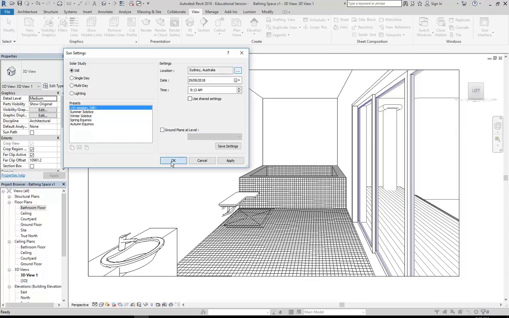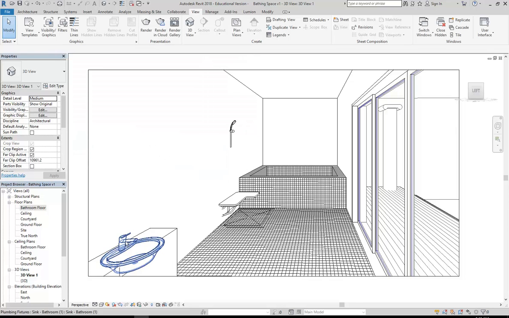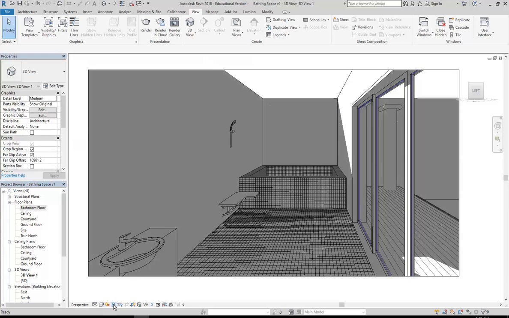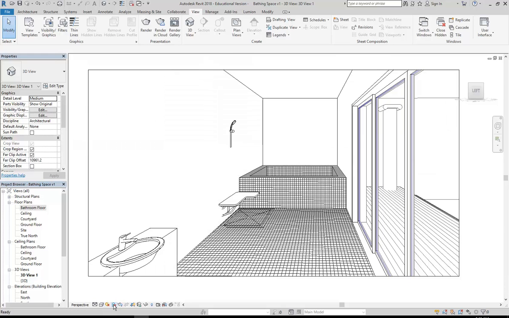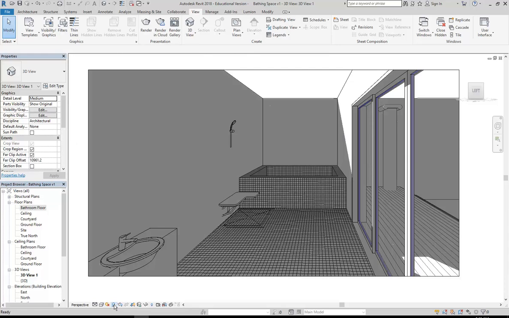So I'll click OK. And then to see that, without having to render, you can just click on the shadows button. So next to the sun, you've got the shadows on and off. And just from the shadows there, we can tell the direction of the sun. And I'll go back to sun settings now with the shadows still on. So again, just by clicking on the sun, back to sun settings.